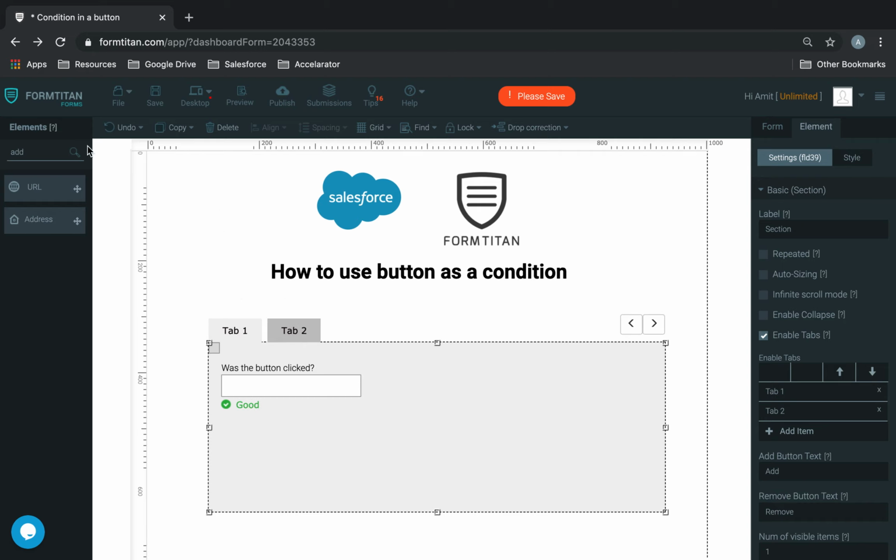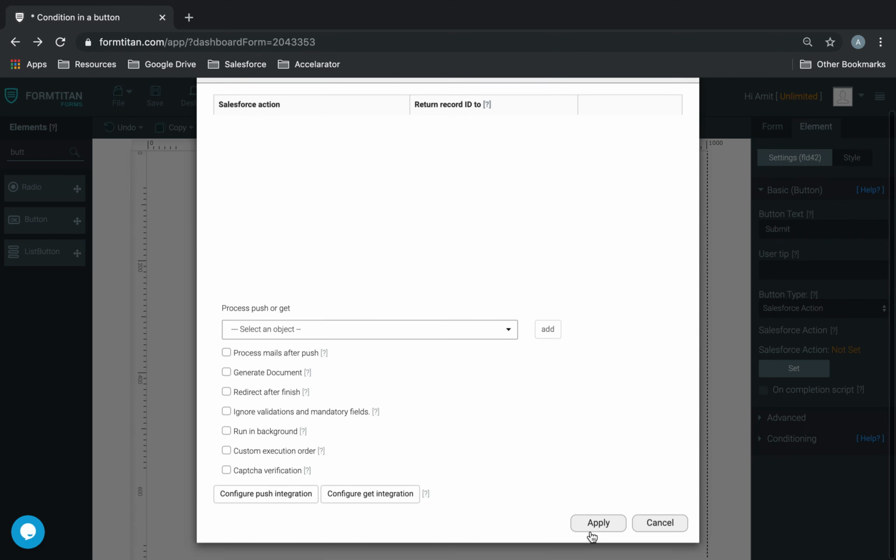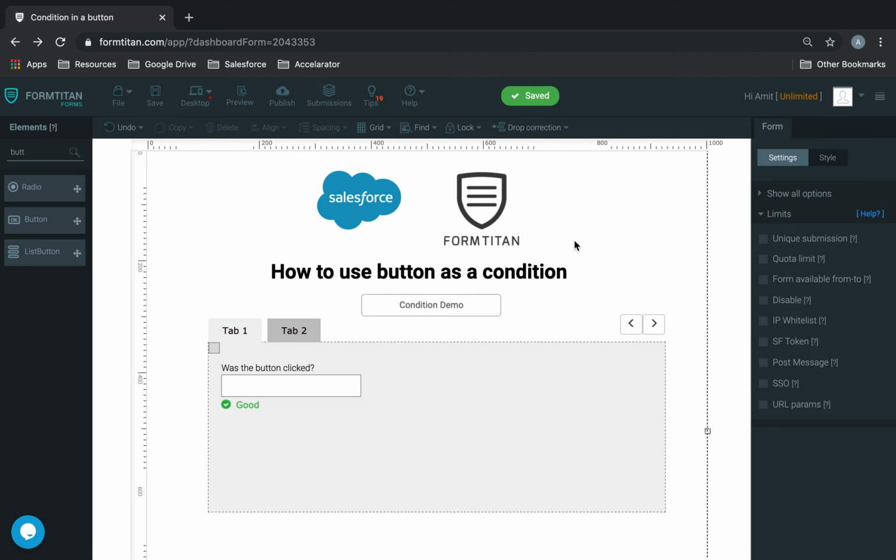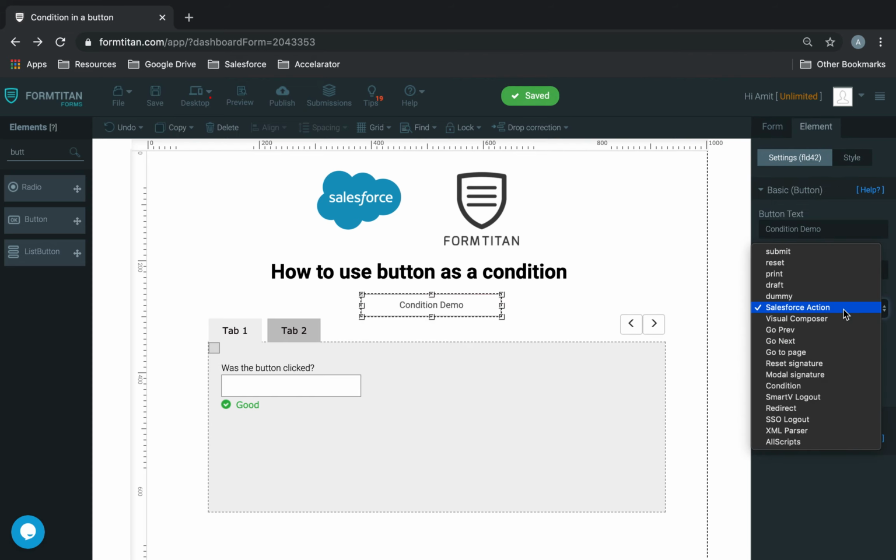What I'm going to do now is get a button and show you how it works, okay? And I'll call this button condition demo. And then what I'm going to do is click on this button. I'm going to set the button type to condition.